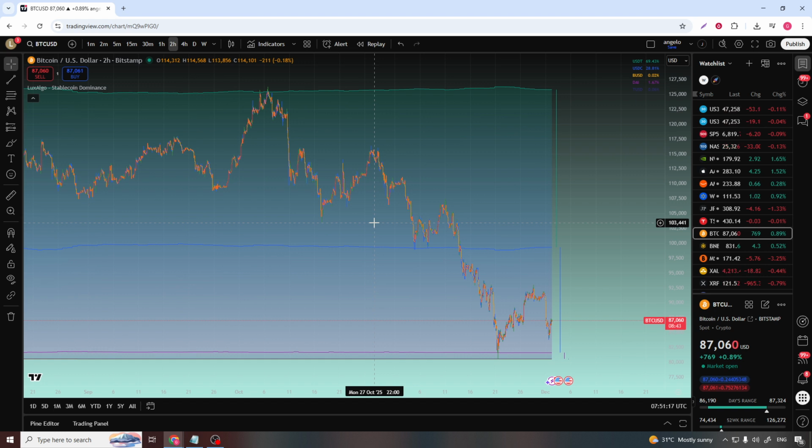From here, you can customize the appearance like any other indicator. Right-click on it or click the settings icon and adjust colors, line thickness, or scale so it's easy to read alongside your main price chart.